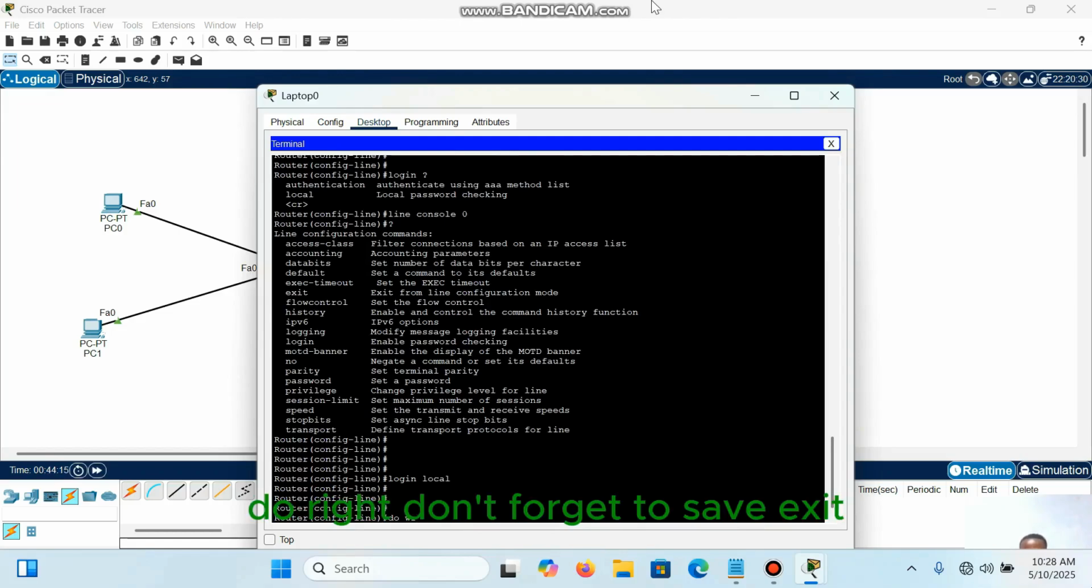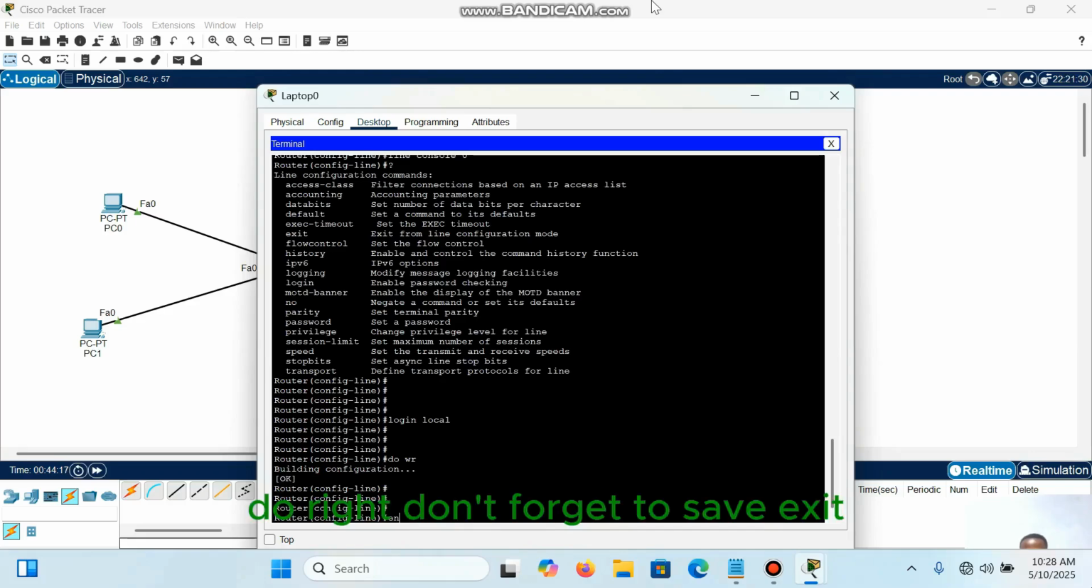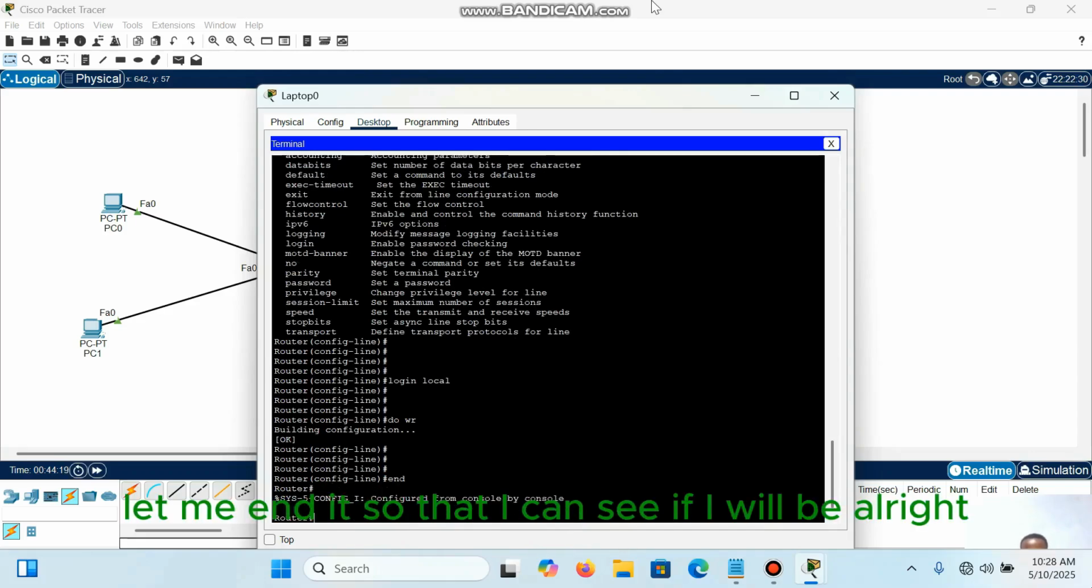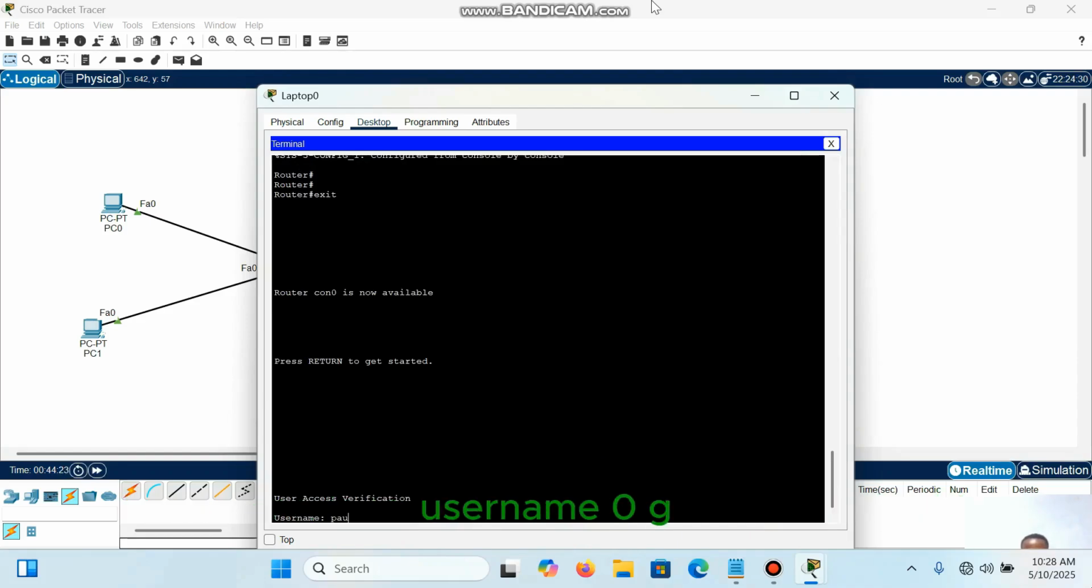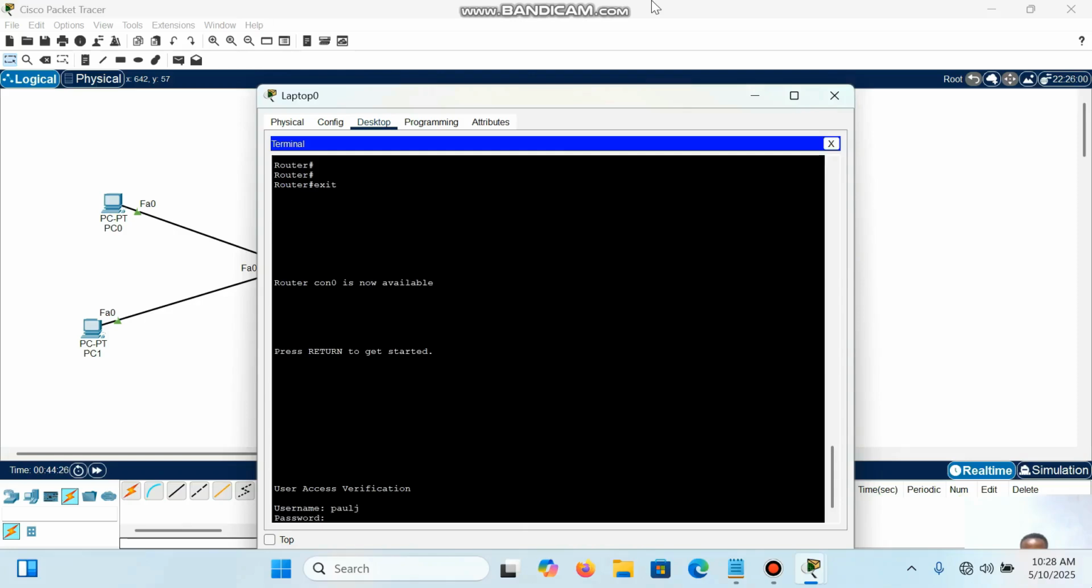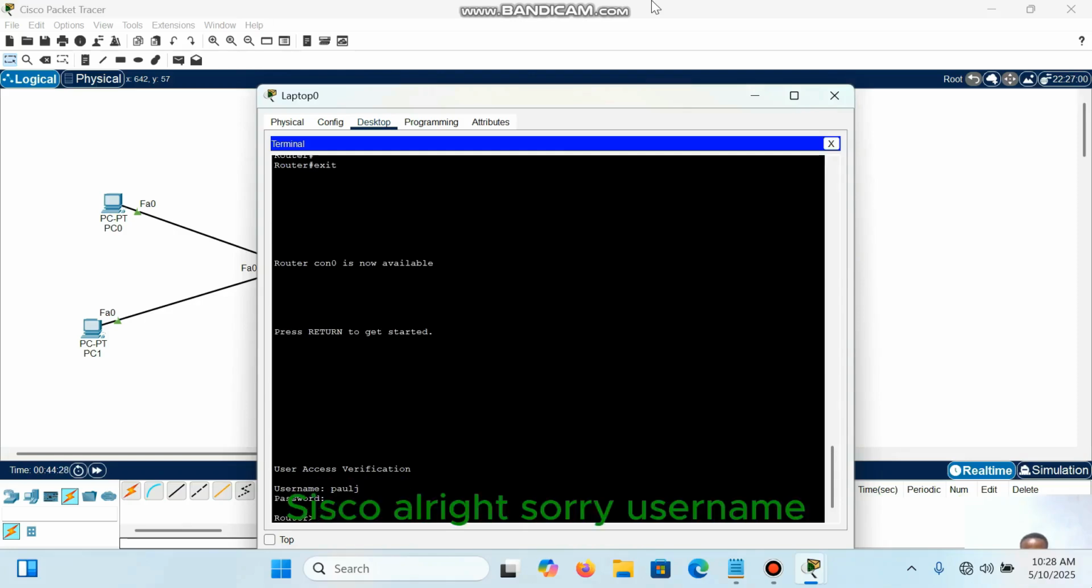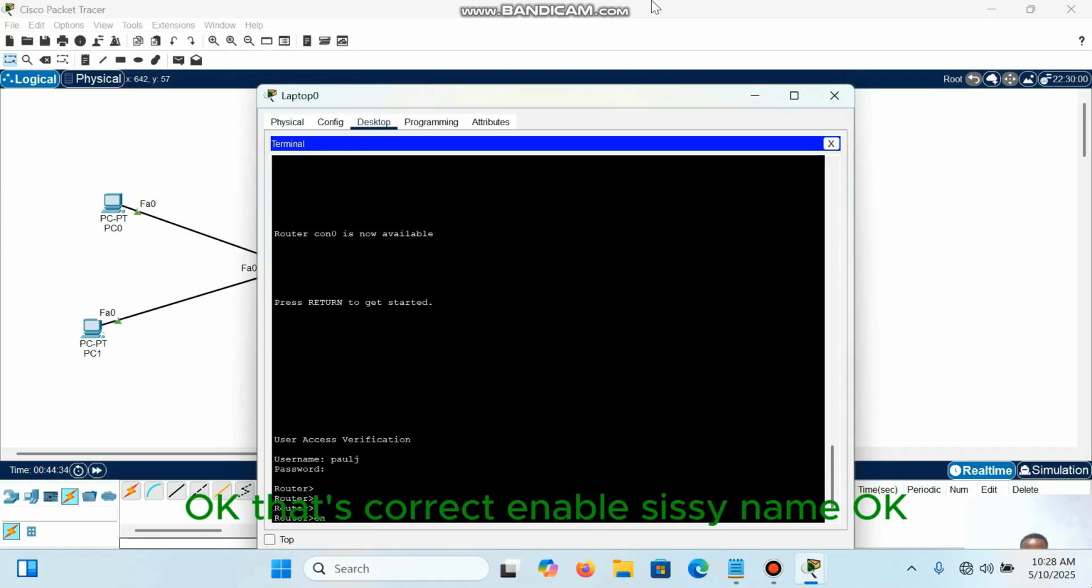Alright, don't forget to save. Exit. Let me end it so that I can see. Alright, username for J, Cisco. Alright, sorry. Username. Okay, that's correct. Enable CCNA.